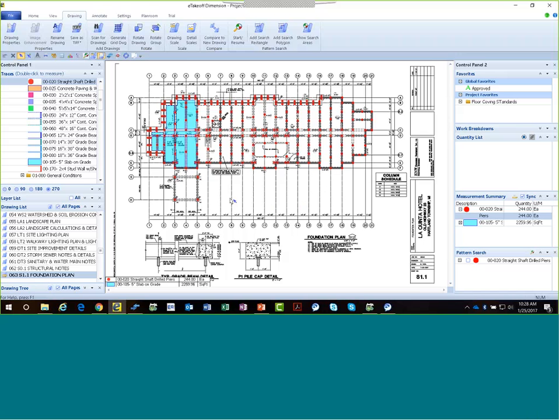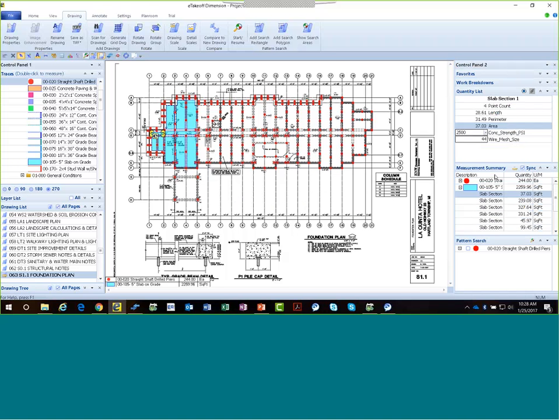Quite impressive and time-saving. I can see that I've done some takeoff here, or someone has done some takeoff here on these slabs. So if I highlight one of these slabs, I can see over here that it's slab section 1. I can see that it's got the concrete strength and so forth on here. And I can see that it's got wire mesh, my specs.